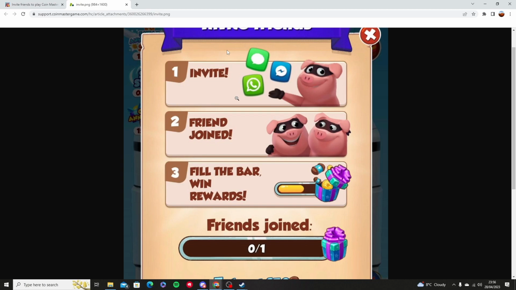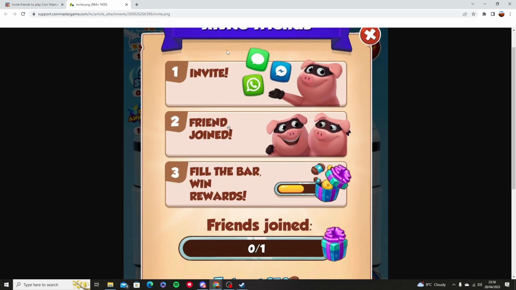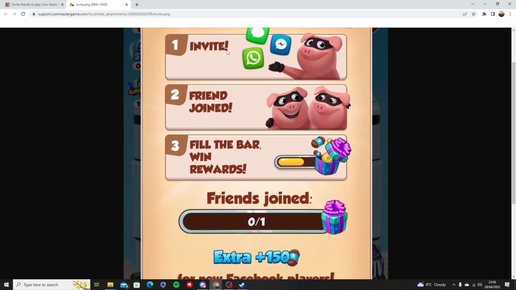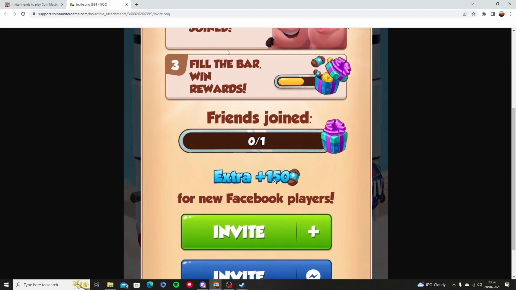As soon as your friend joins, all they need to do is fill up the bar by spinning, by completing villages, and then once he's joined, you get a free 150 spins in order for you to play for free. So you don't have to buy any more spins. You get that 150 spins. So the more friends you invite, of course, the better it is for you.